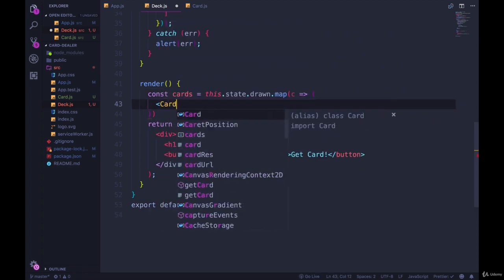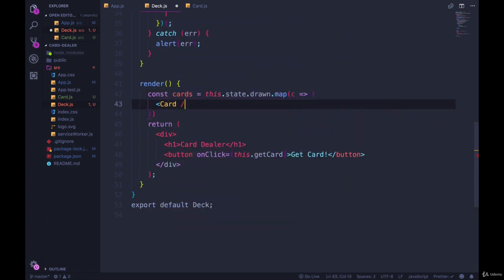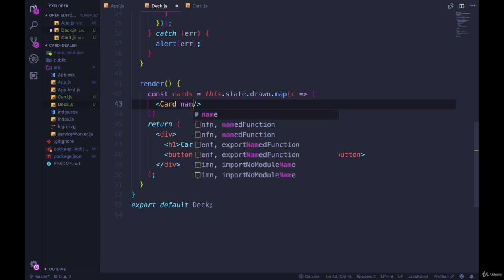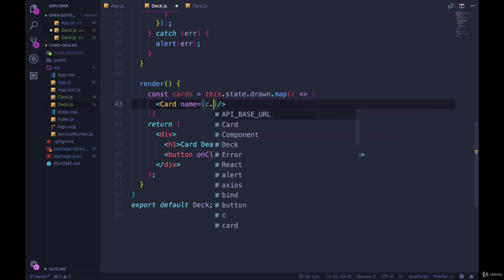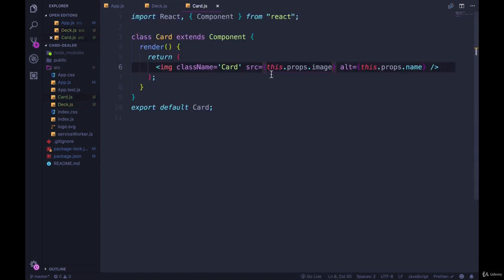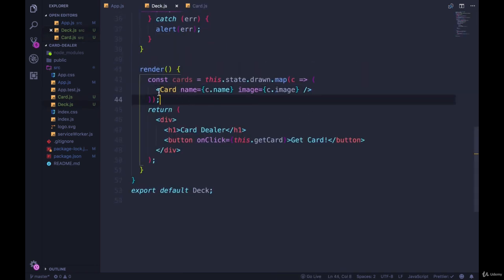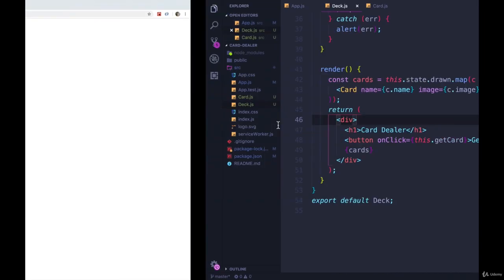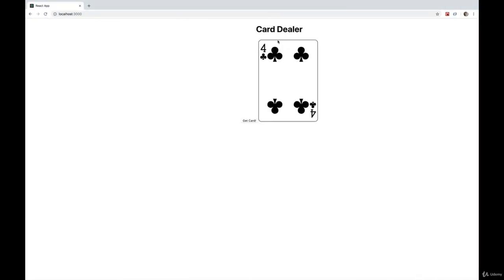And then we're going to return a card component, and we're going to need a name is c.name, and then an image is c.image. And make sure we did full spelling of image, not img. Over here, full spelling of image. Okay. So this should give us a bunch of card components, and then we'll render them down below. Let's see if it works. Get a card. All right.